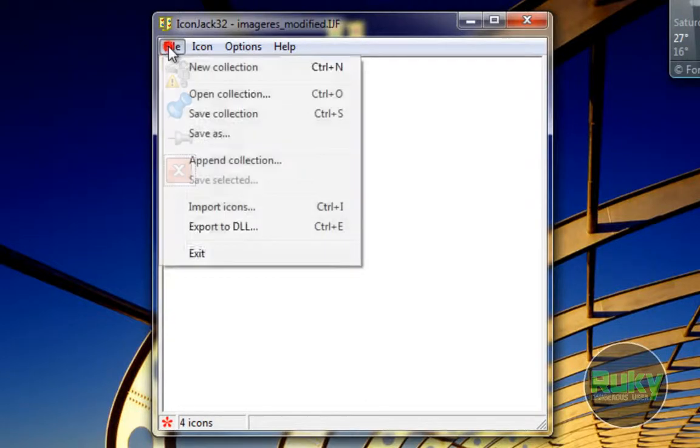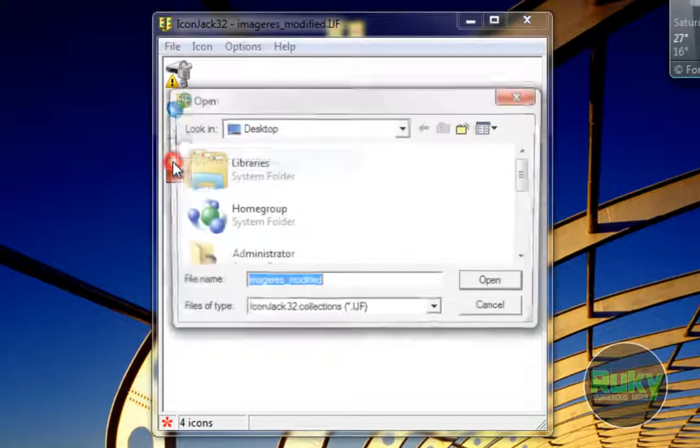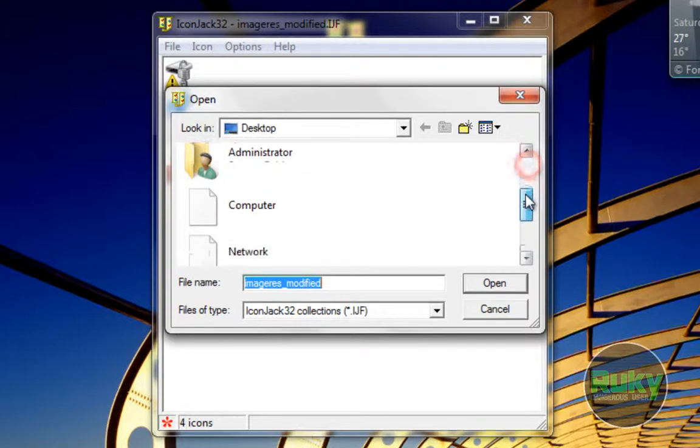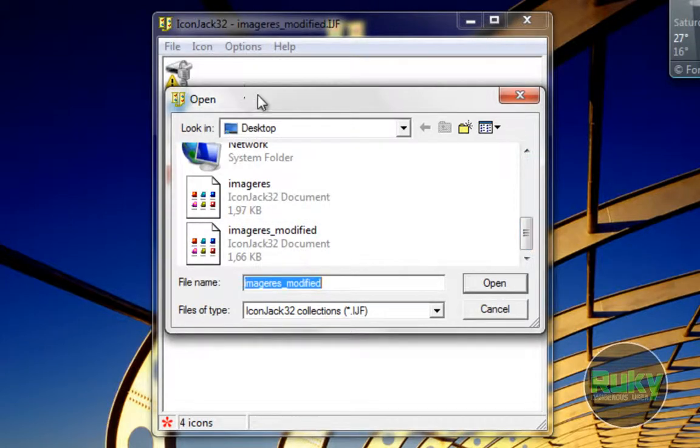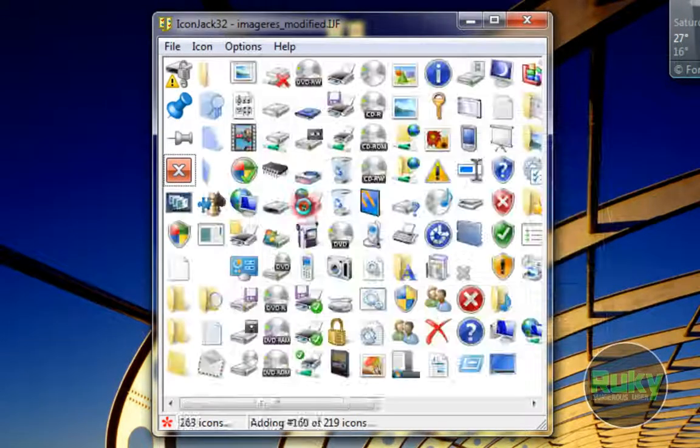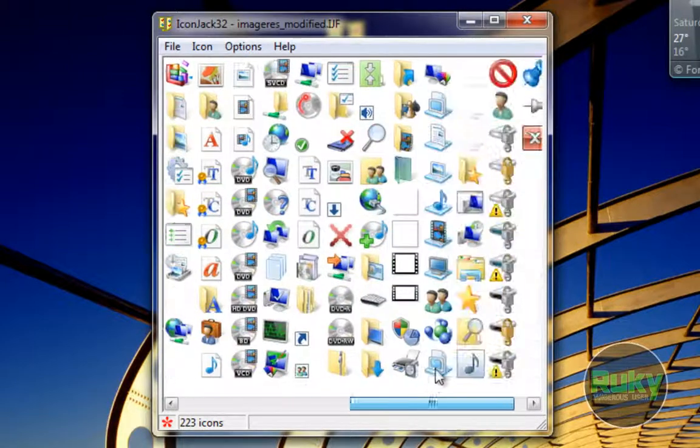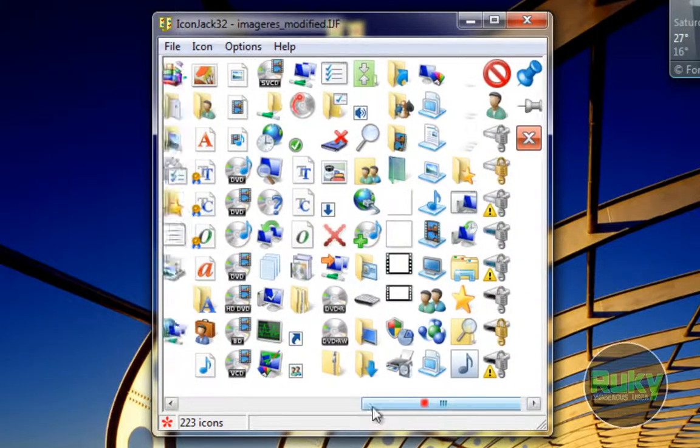Now, you go to File and Append Collection. So you can open up a collection you want to add to the current collection. Let's add imageres. As you can see, we have our icons from the previous collection, and we got ourselves new icons from the appended collection.